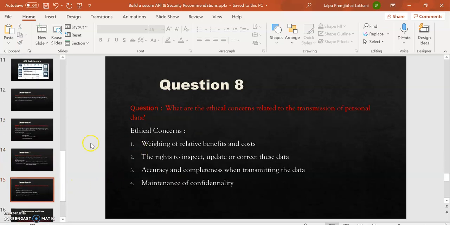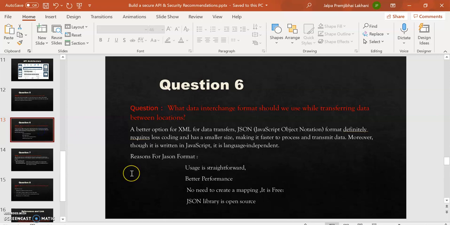The next question is question 6, what data interchange format should we use while transferring the data between the locations? We have a lot of kinds of data transfer formats, XML and JSON, but the JSON format definitely requires less coding and has a smaller size. So JSON format is best for the interchange between the locations. The reasons why we use the JSON format are that it is straightforward and has better performance.